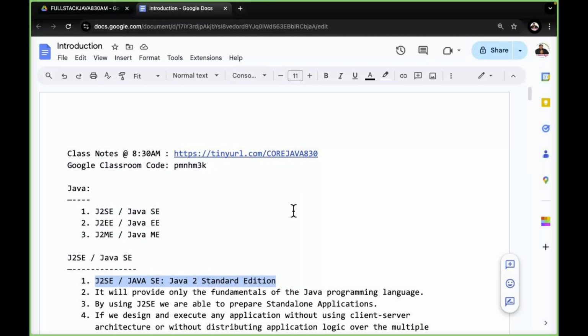J2SE is a dependent programming language for some advanced tools and technologies like J2EE. If you want to work with J2EE, definitely we must know J2SE, point number one. If you want to go for other technologies and tools, say for example Salesforce, definitely you must know Core Java, J2SE. It is required.